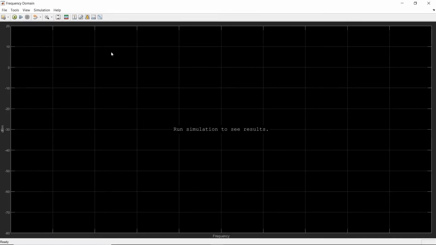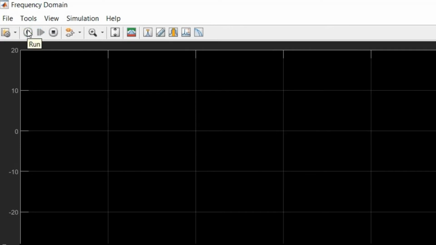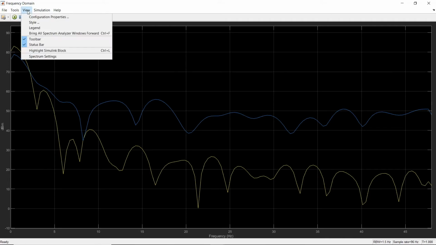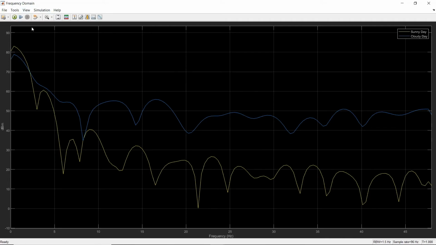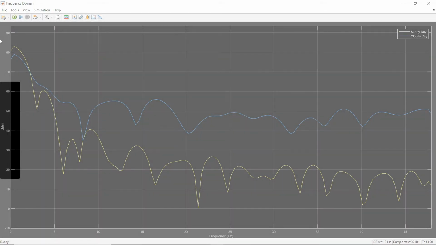This time, we can run our model from within the spectrum analyzer by pressing the green button at the top. Let's turn on the legend to see which day is which. So, what are we looking at? The x-axis is the frequency value. The y-axis shows us how much power is in our signal at a given frequency.